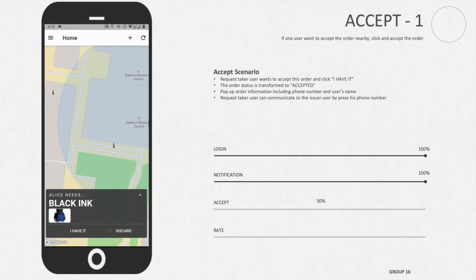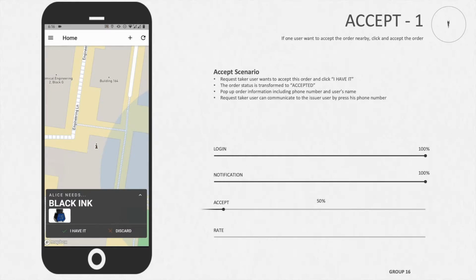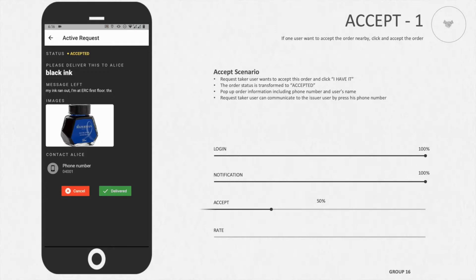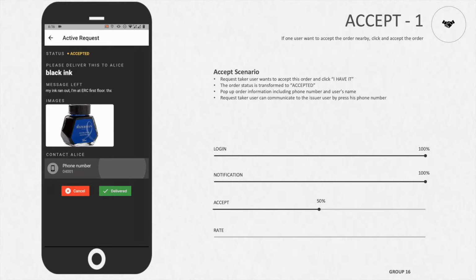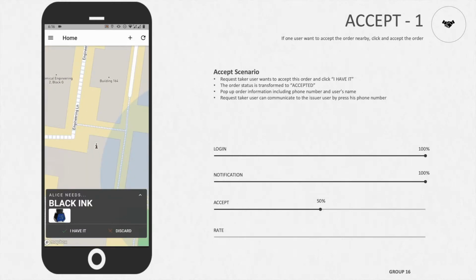If a user, Bob, wants to accept this order, he can click I have it. Then the order status is transformed into accepted. He will be redirected to your request page, which includes publisher's name and phone number.